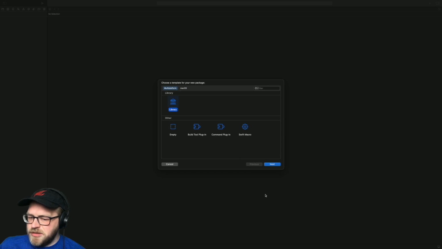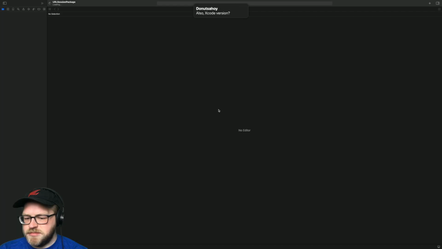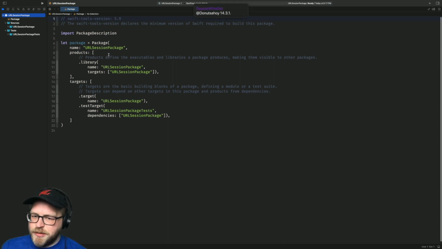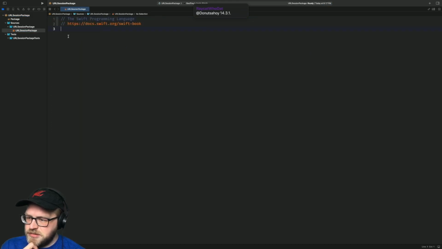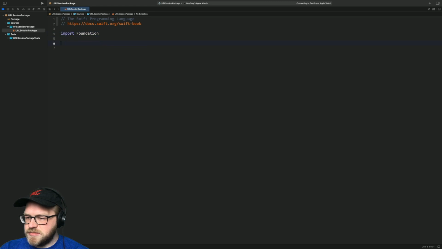So let me create a new multi-platform package. Let's not add anything to it. So this is going to be a URL session package. We didn't add any libraries or anything to it. I mean, 14.3.1 is the latest release version, so that should be fine. We're not adding anything, even if I import foundation.